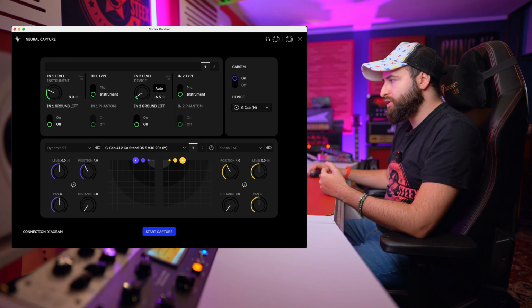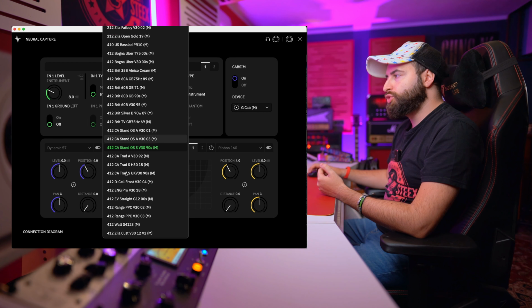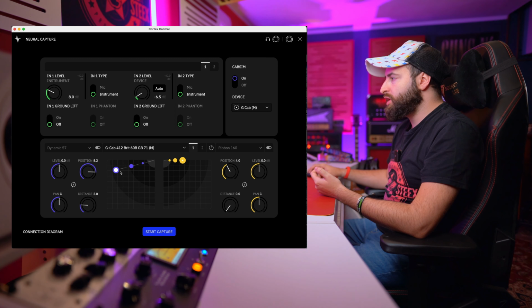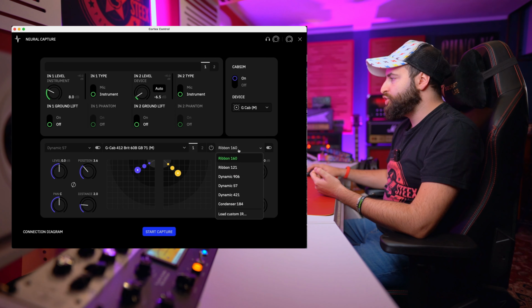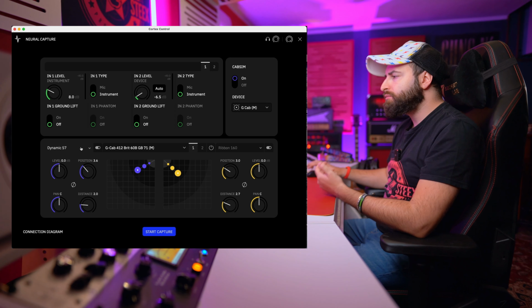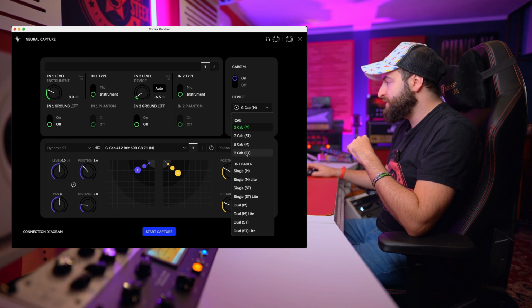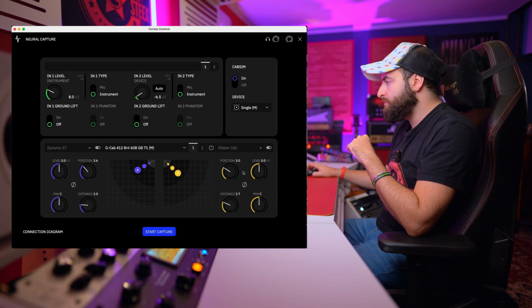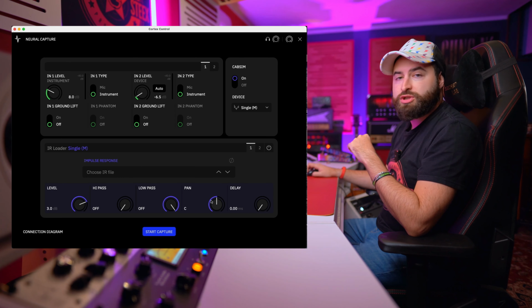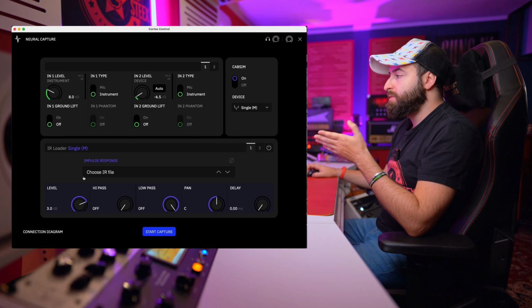You can see the cab simulation here, and you can choose which cabinet you want. You can move microphone 1, microphone 2. You can change, of course, the mic, and you can listen to how it sounds. You can also use your own impulse responses here, for example, single, mono. And as you can see, it changes the behavior, because here is my impulse response.